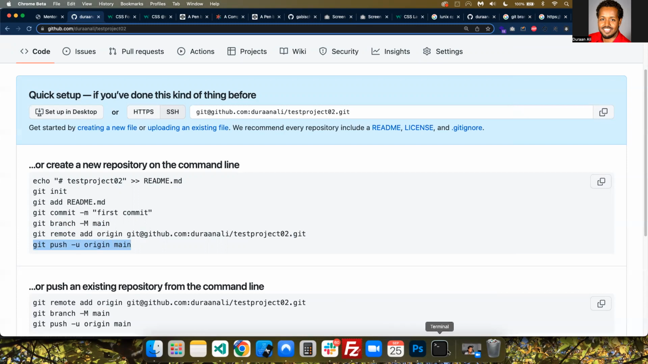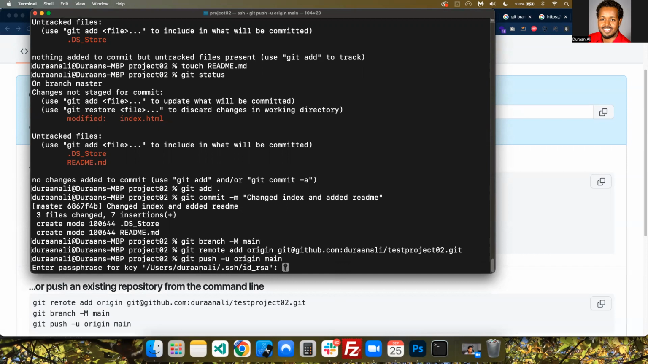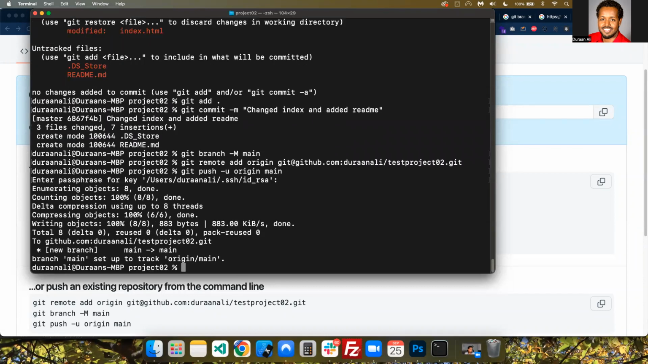So git push is another command that you have to learn. Git push -u origin and then the branch name. And I'll write that down for you. All these commands will be written down for you. On my computer, it asks for this, but on yours, it will not ask for a password. So just type the password. You will not see someone typing the password. It's part of security in terminal.